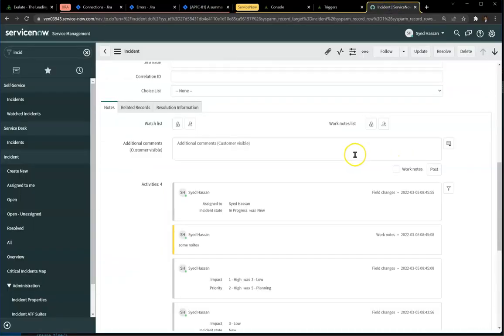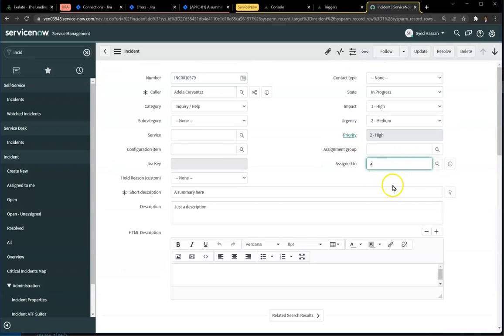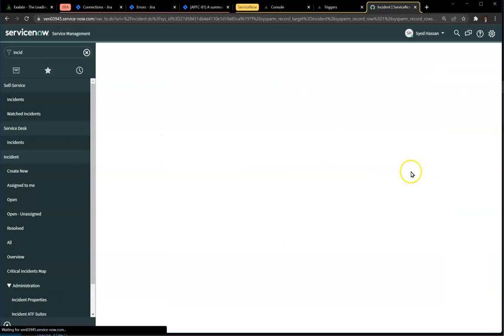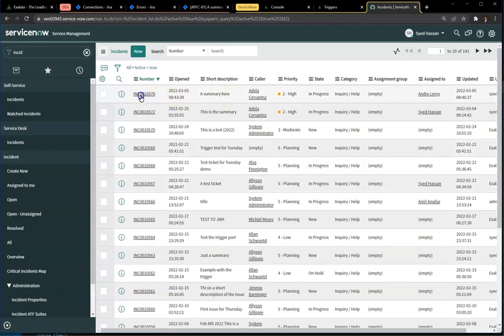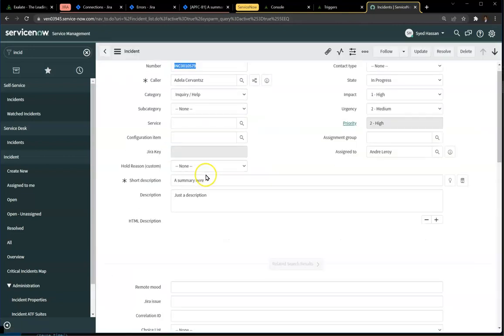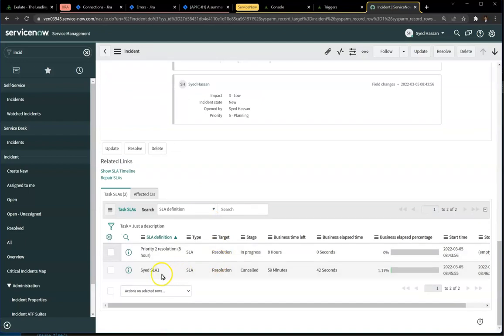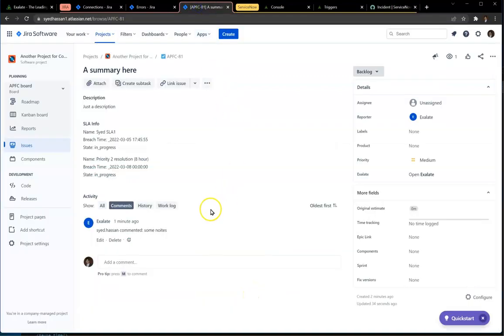I'm just going to quickly show you something. If I unassign the ticket from myself, that would essentially cancel the SLA. The Syed SLA status should now be in cancel state because I simply unassigned the ticket from myself. So this is in cancel state. This state should update on the Jira side as well. So we'll just give it a few seconds to carry over.